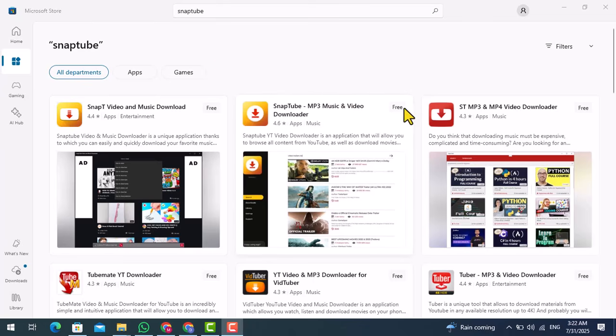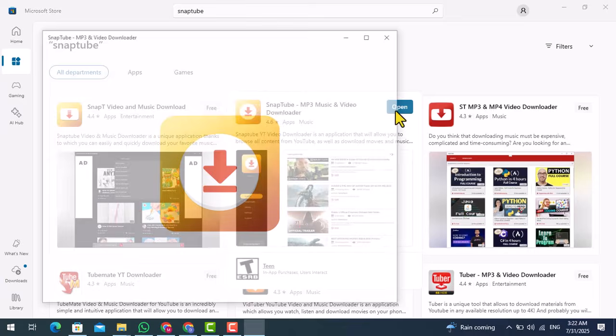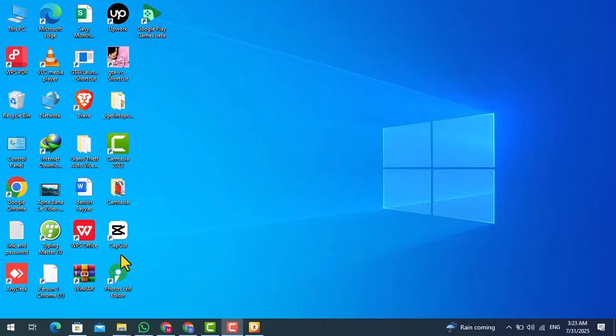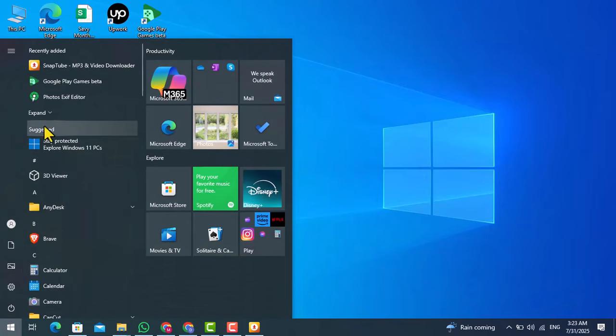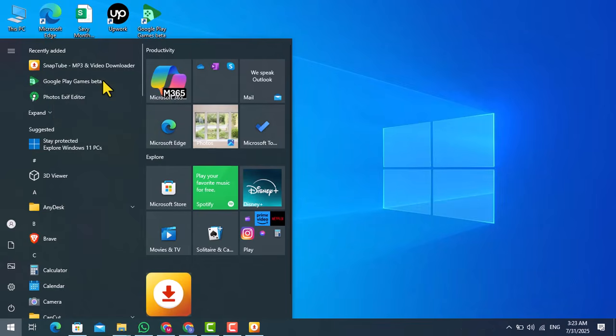Once the installation is complete, you can open the app directly from the store, or find it listed in your Start menu under Recently Added. To make it easier to access in the future, right-click on the Snaptube app in the Start menu and select Pin to Start. Now, you'll have a shortcut for quick access whenever you need it.